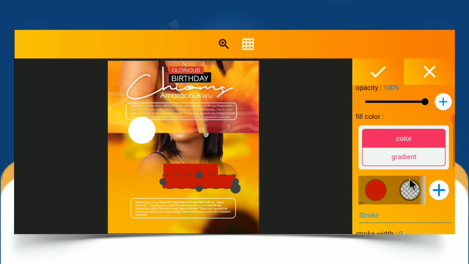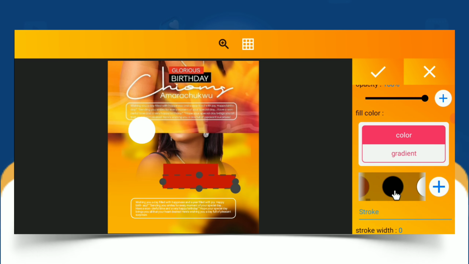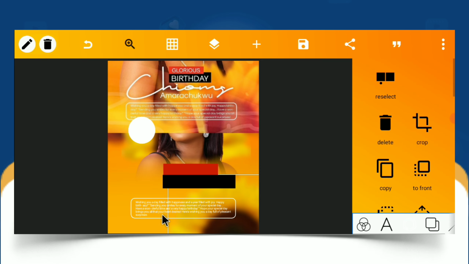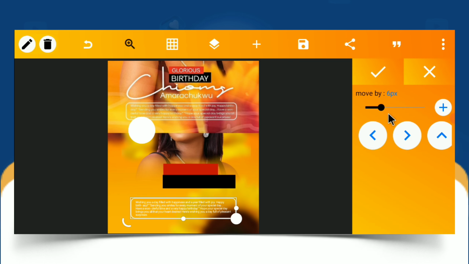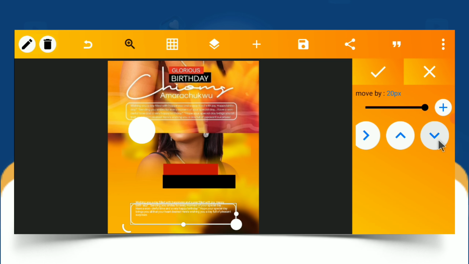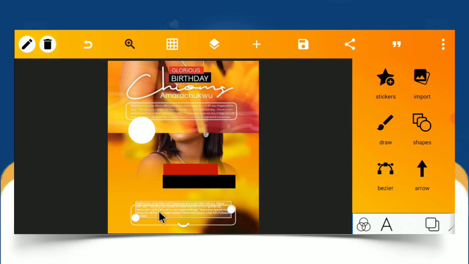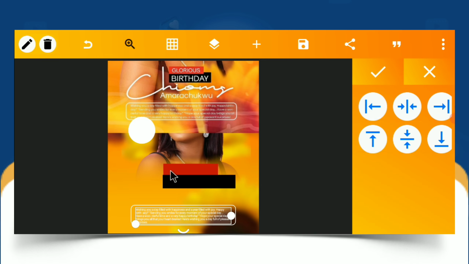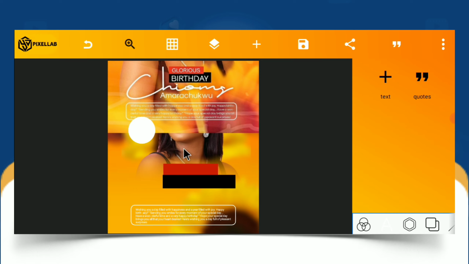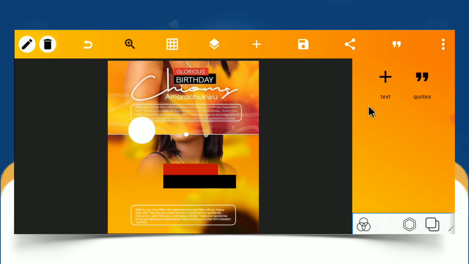I will give this one a black color, black. Okay, now let me position it below again. Like that. I'll bring the text below. I'll position it to the center. Good. Now let me position this again. Okay, after doing that, I will go to my text.